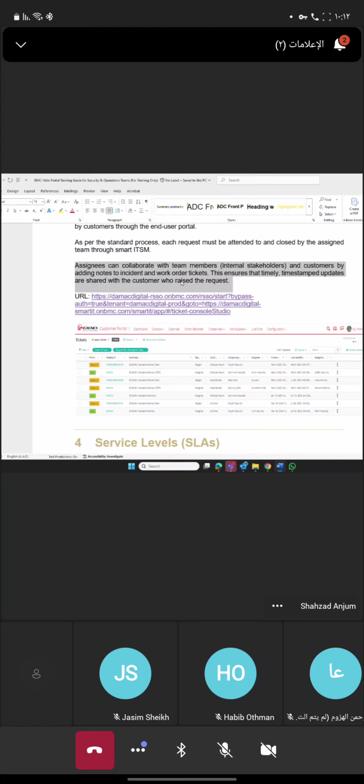Also, there is one feature which is notes basically. The assignee can collaborate with the team members, internal stakeholders, and even with the customer by adding notes to the incident and work order tickets. This ensures that timely timestamp updates are shared with the customer who raised the ticket. So this feature is very good. Later on, I'll show you how to update the notes and how the mechanism works. But I'll tell you about the notes first. This is a very good feature.